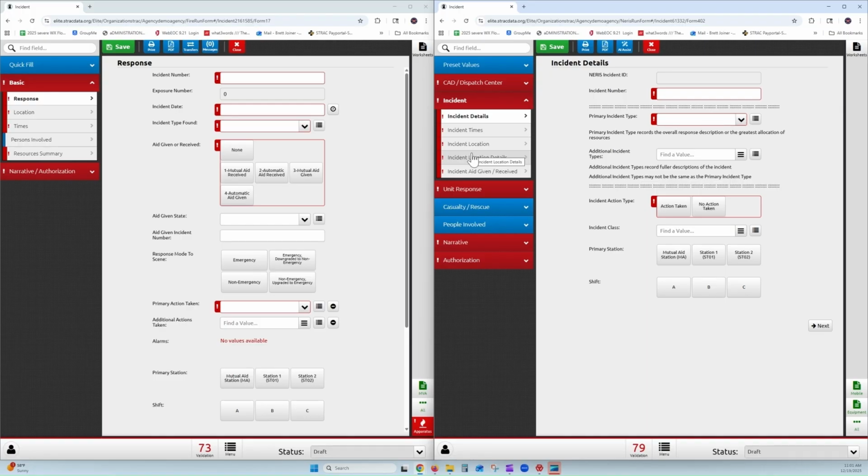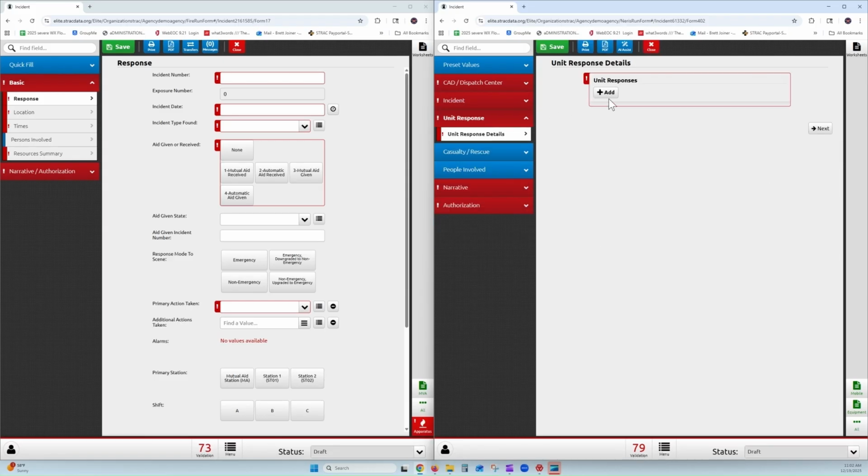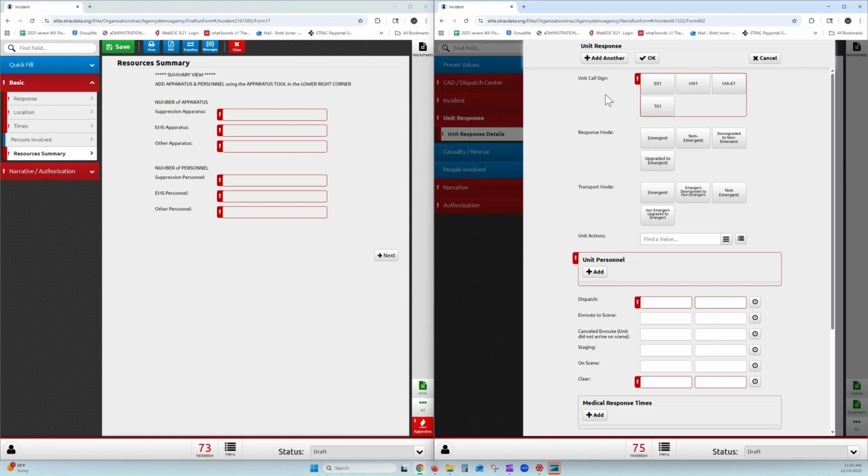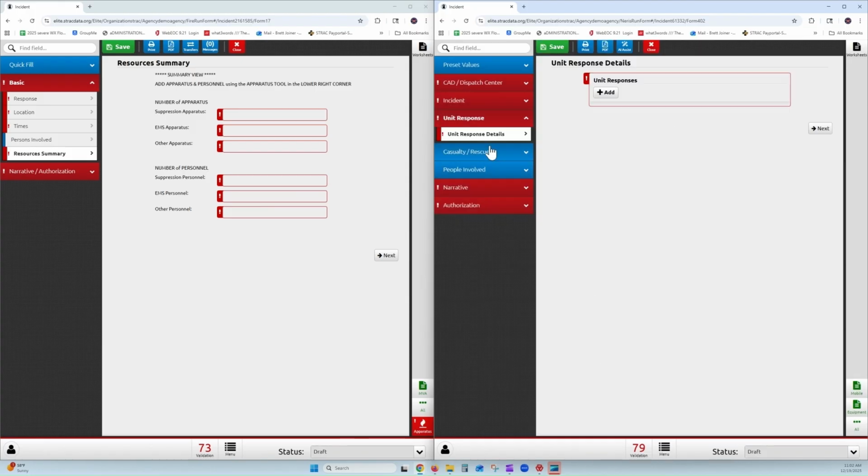So as we keep going down the list, again, you can see the response, location, times. These are the things for INFIR. And then these are the correlating things in NERIS. So unit response, this is something that's a little bit different. Resource summary, you can see that there's stuff about apparatus on this side, whereas this is asking more about your unit response information on this side. So again, just some differences in the two as you start to go down.